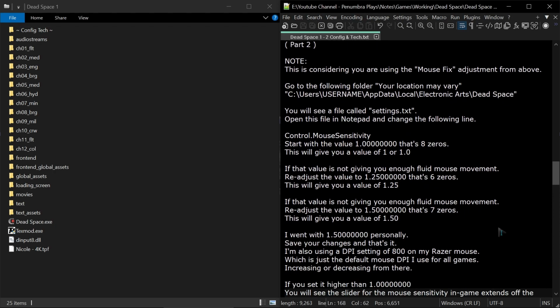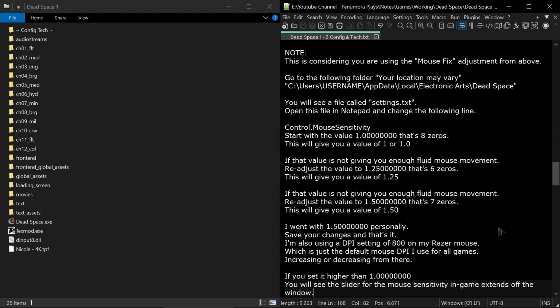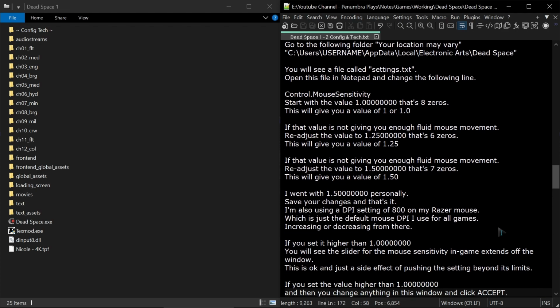Part 2. Note, this is considering you are using the mouse fix adjustments from above. So go to the following folder. Your location may vary. Once again, adjust it to accommodate your username. We're going back to the settings file, basically. Open this file in Notepad and change the following line.